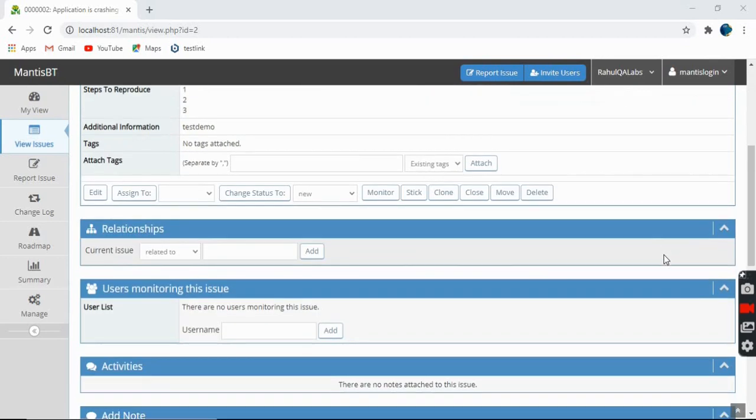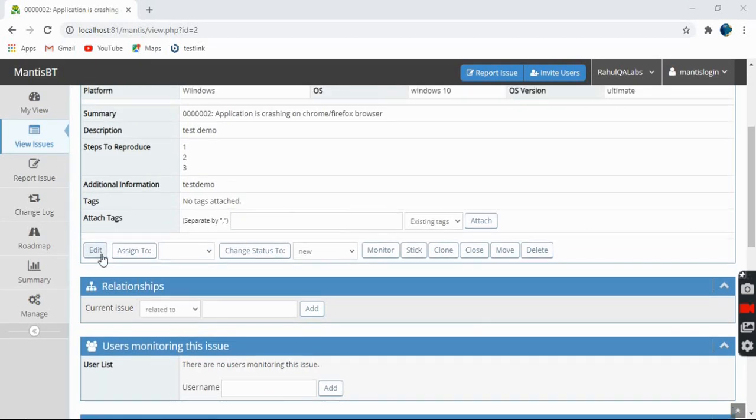Okay, so if we come down, these are all the options that you see out here. You can edit this issue. You can assign this issue from here, so whatever user you want to assign to, if you want to change it. Then we have the change status too. These are all again the statuses that are present here. So you can change the status from here.